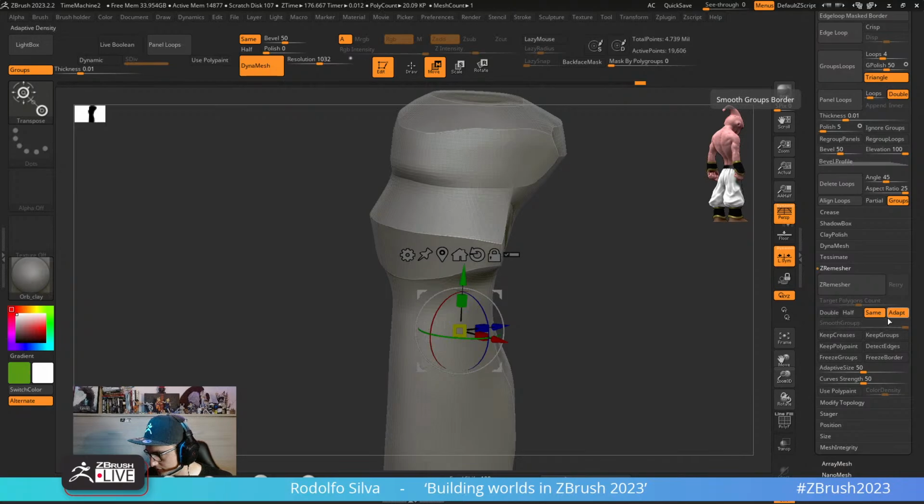Same. Keep groups, smooth groups to 0.1, adaptive size 10, you know me, and a ZRemesh. I don't know what was that. FFD modifier. Yeah, it's exactly like the FFD modifier. Yeah.